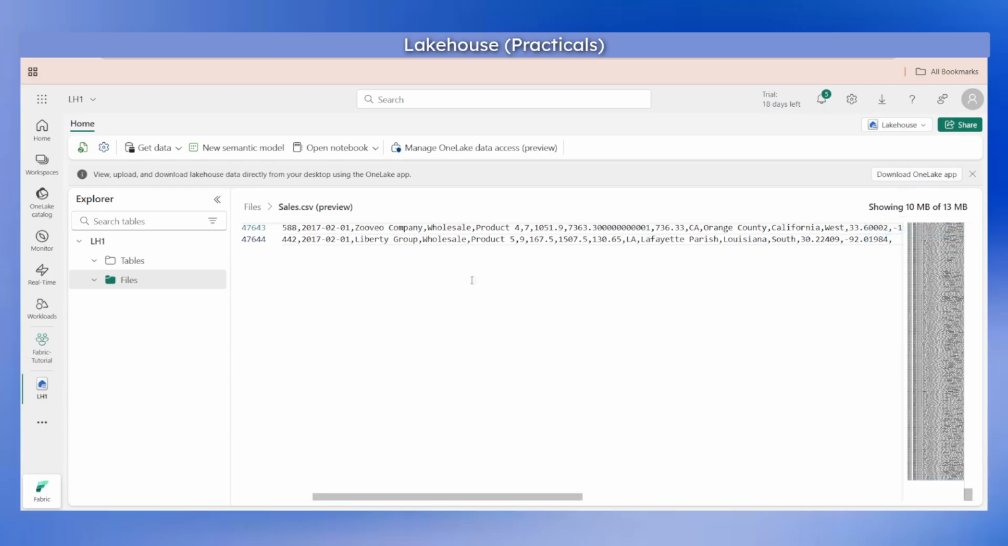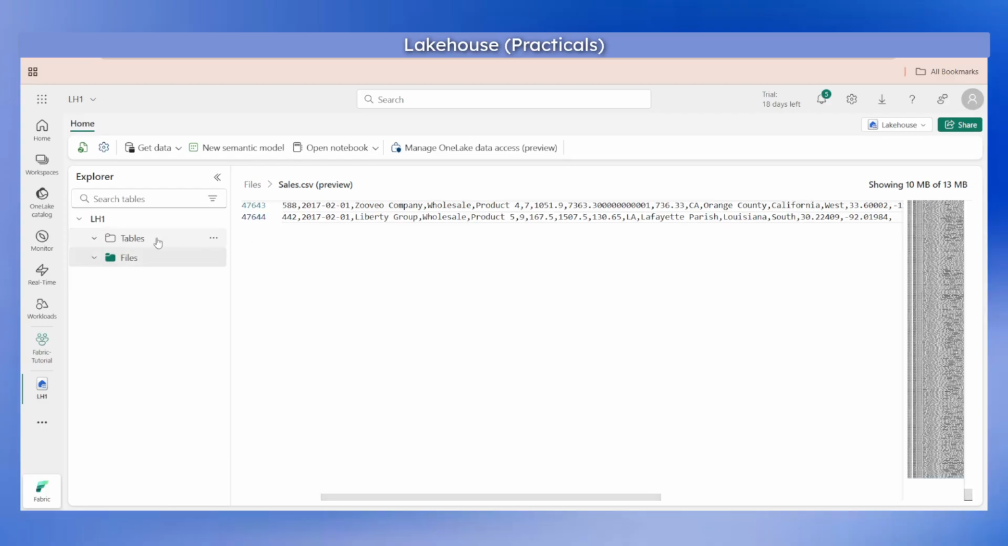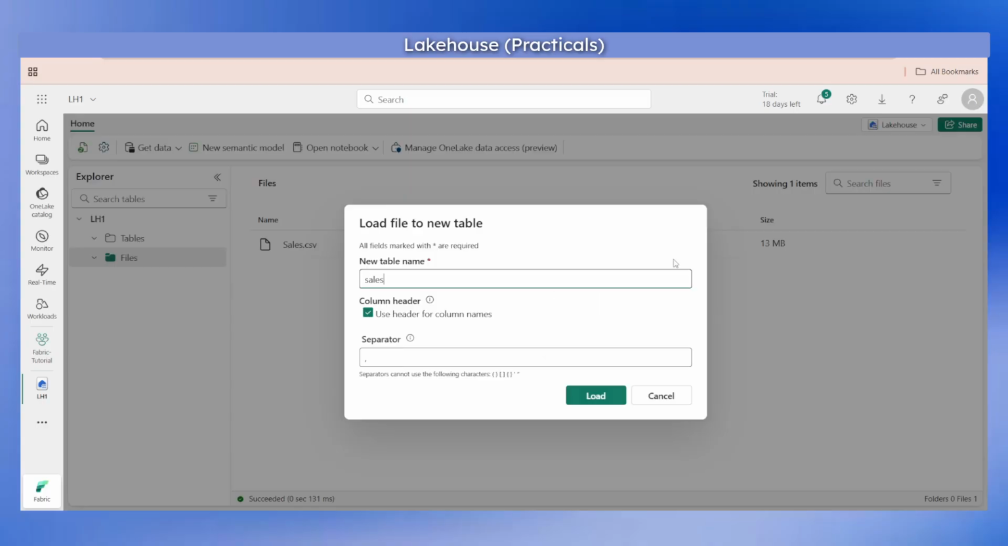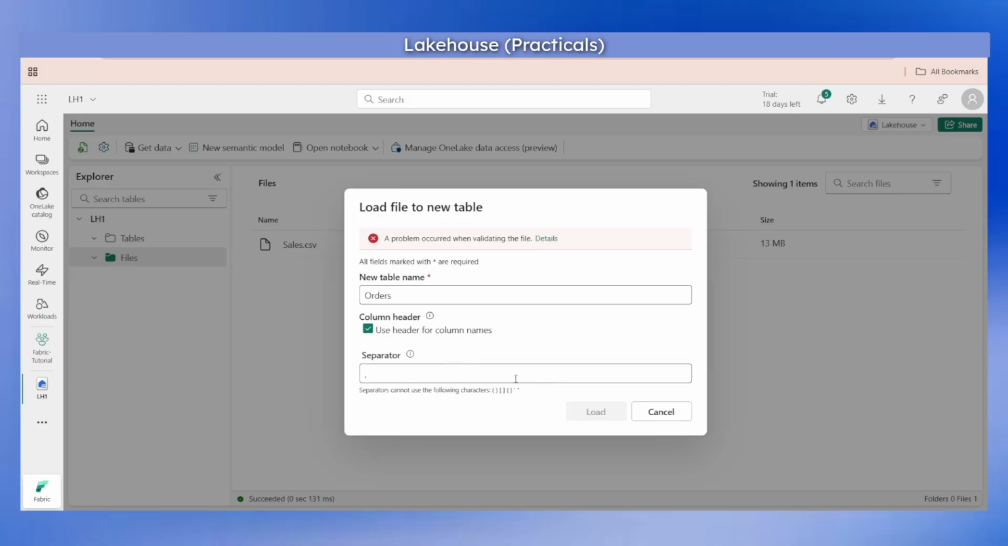Close it. Now what you need to do is onboard this data into a table, right? So how do we do that? Load to tables. Let's say we will be creating a new table, and I'm going to give this table name, let's say sales order, or let's say just orders. Okay, and here it's asking for use header for column names. Separator is comma. Load it.